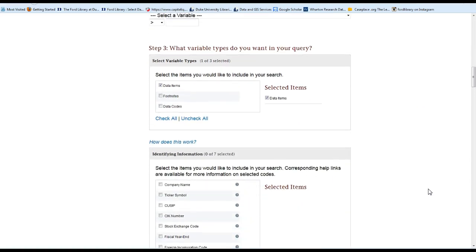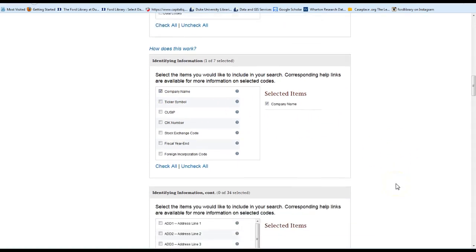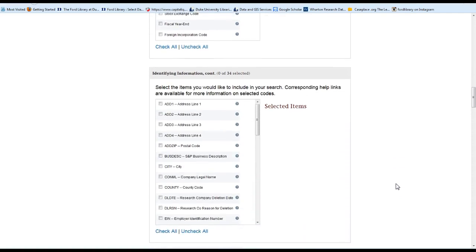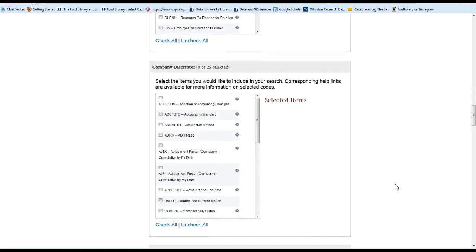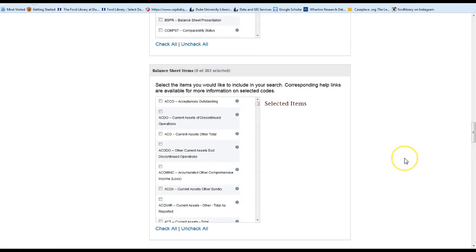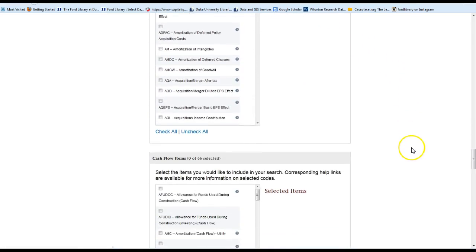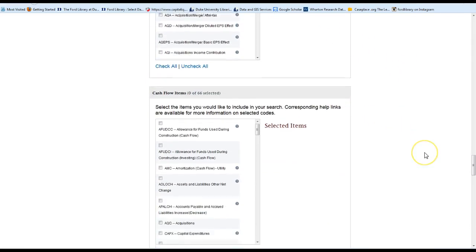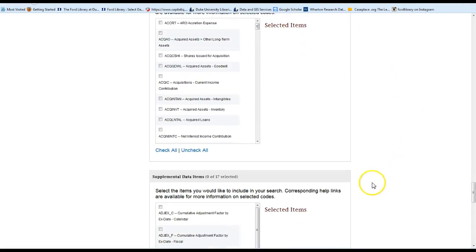Now select identifying information for your company. I'll choose company name. Then you may select from balance sheet, income statement, cash flow, miscellaneous items, and supplemental data.